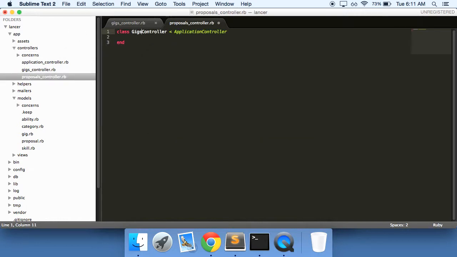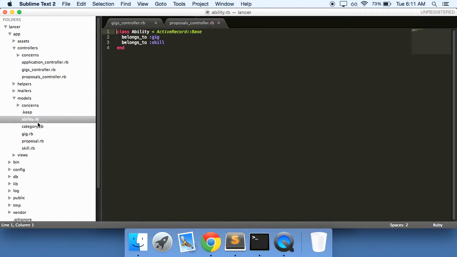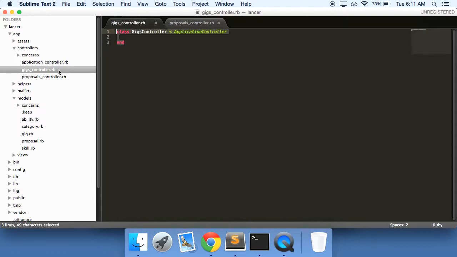Paste it. Call it ProposalsController. And that's all there really is to creating the controller. For now, we're definitely going to add more code to it, but it's always nice to put out the model files as well as the controller files so that we're starting to build the foundation of our application.